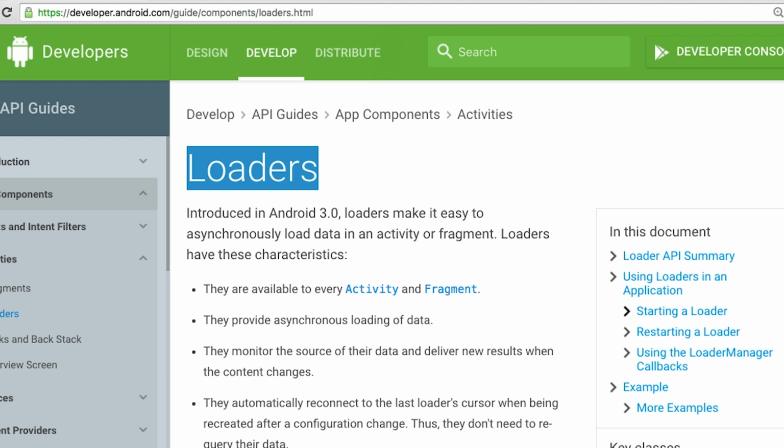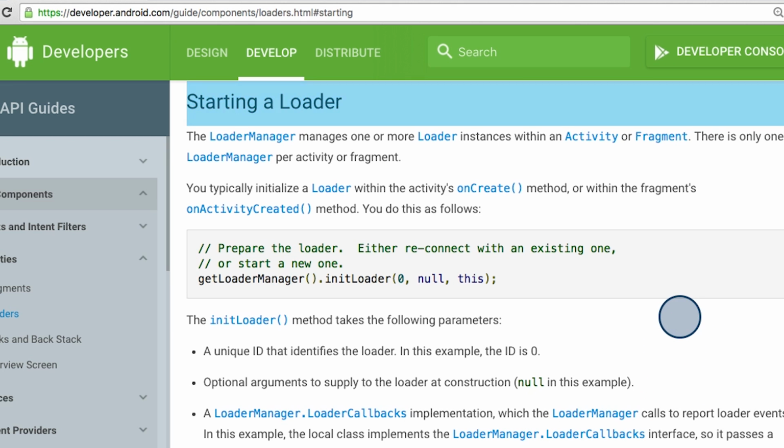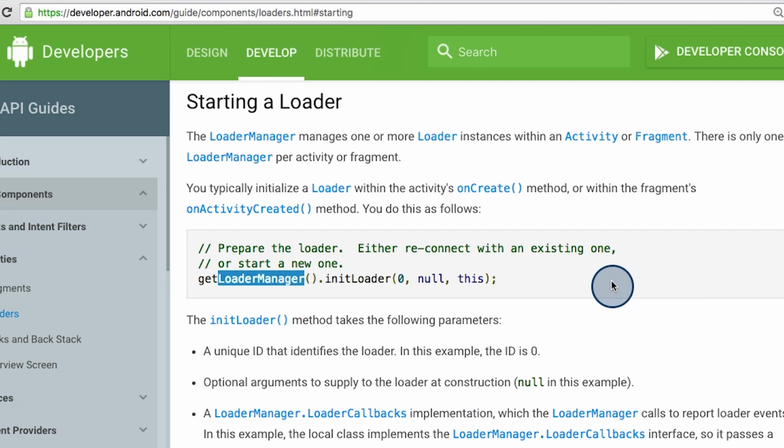Let's look at the developer guide for loaders. These components in the Android framework are specifically designed for loading up data for display in activities or fragments. I've included a link below so you can read it through in more detail on your own. We'll begin with a section called Starting a Loader. Within your activity, you can start a loader with the help of the Loader Manager. Every Android activity comes equipped with a Loader Manager, which takes care of creating, reusing, and destroying a set of loaders at the appropriate time.